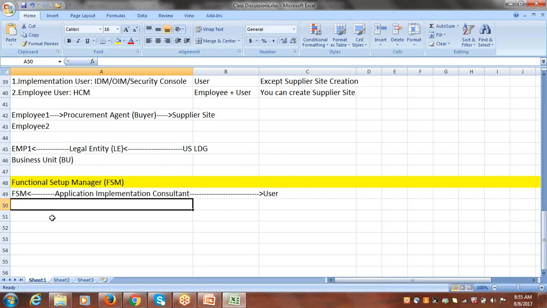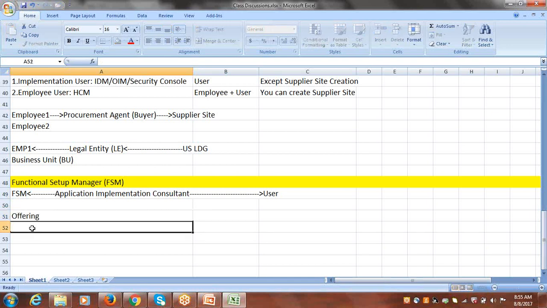And another point to understand related to Functional Setup Manager: if you want to start with your implementation, first we have to create the implementation project. Before you go and create the implementation project, let's try to understand certain terminology within Functional Setup Manager. Here we use terms called offering and option. What is the best example for offering?